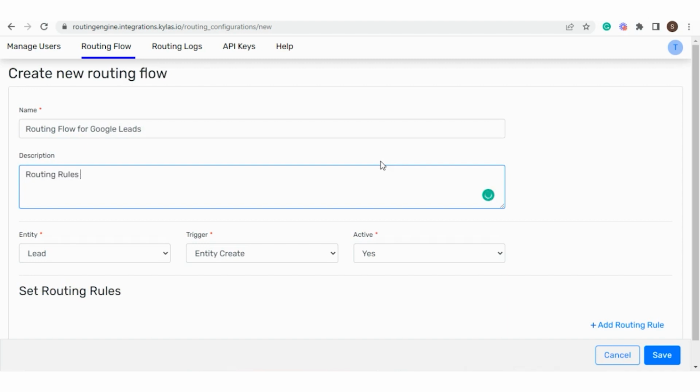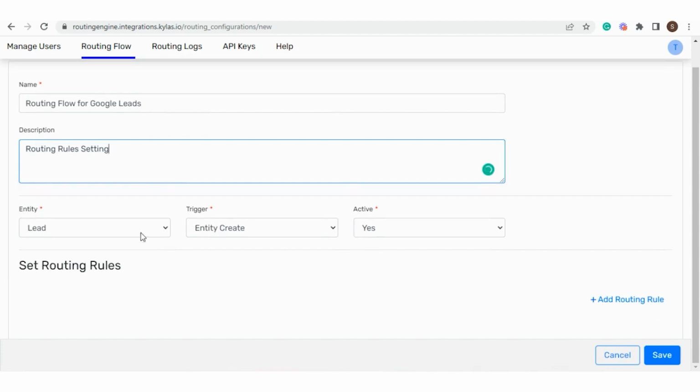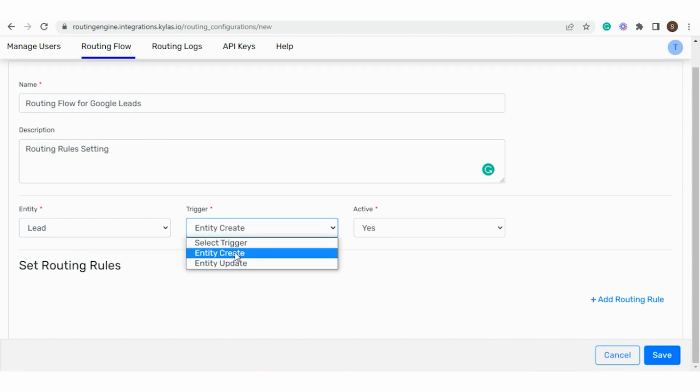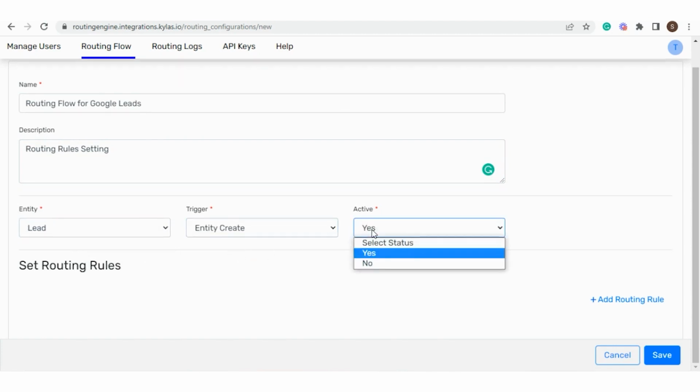For instance, you name your routing flow as Routing for Google. You can write a description as per your requirement. The entity type would be lead. Trigger lets you decide when you want your leads to route. Here, the leads will route when the entity lead is created or updated. Select Yes to route leads when they are active. Now, move to Set Routing Rules.